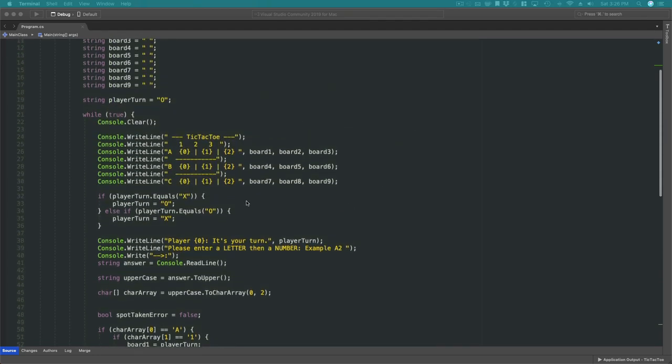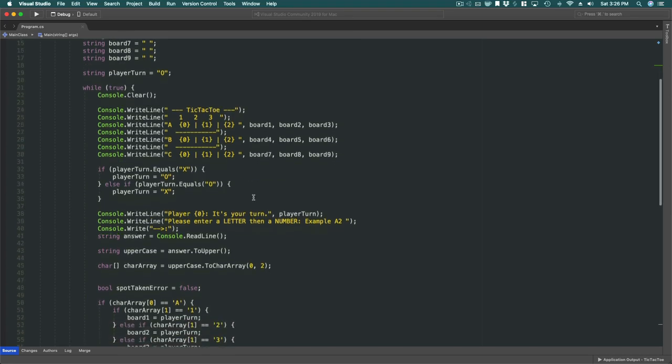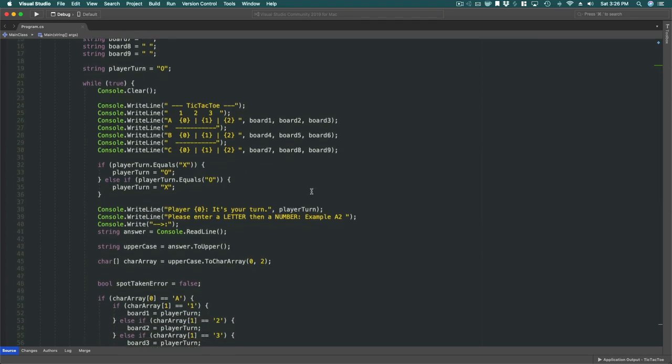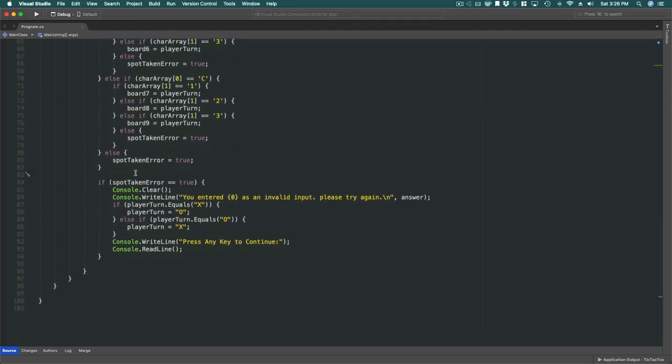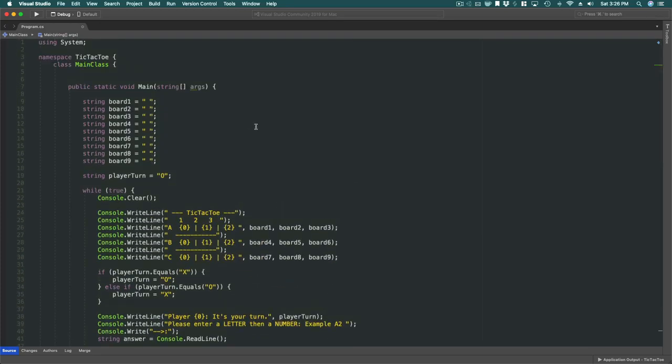And what do we need to do next now? Well, now that we're taking in all our input, we need to check to see if someone's won. So down here, we'll see if somebody won. Check the win state. Great, and we'll do that in the next lesson.